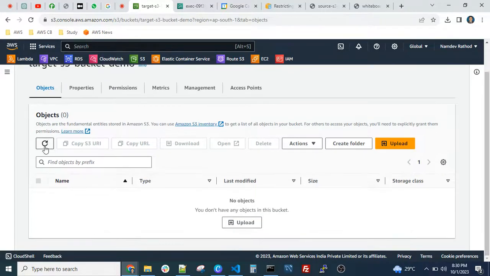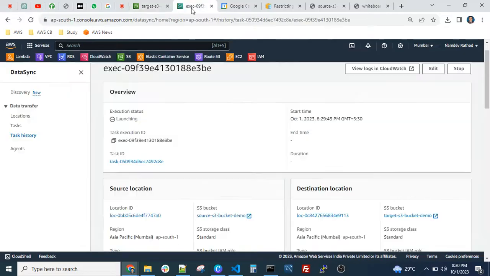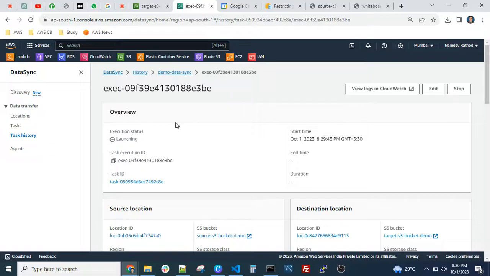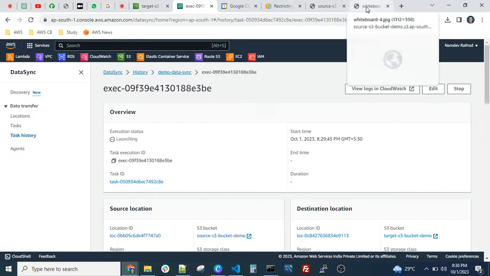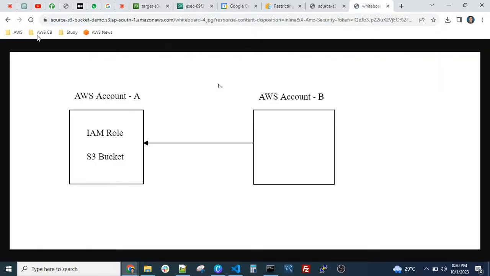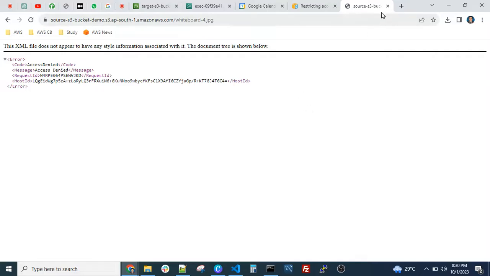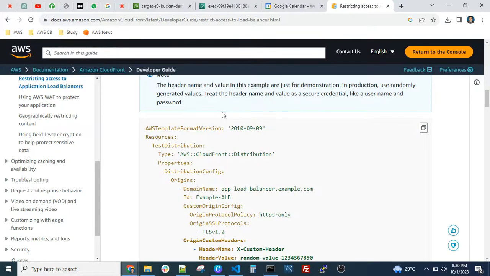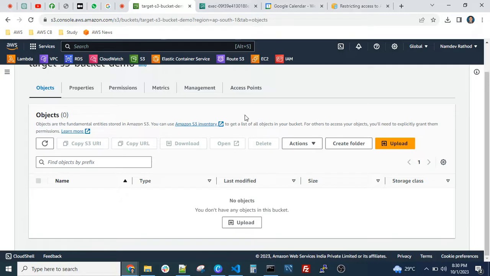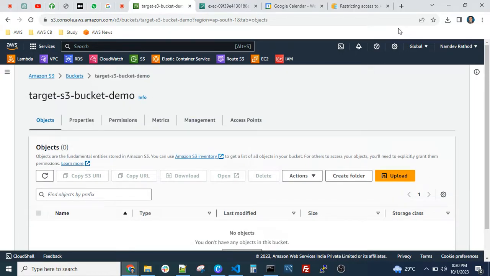As of now there is no data. Once the job succeeds, it will transfer the data. We can see the status here. Meantime, let's go to the URL again which we generated as the pre-signed URL. Let's refresh this URL. It is not accessible, the request has expired. So this way you can share any particular URL content with people for a particular time period with the pre-signed URL concept.